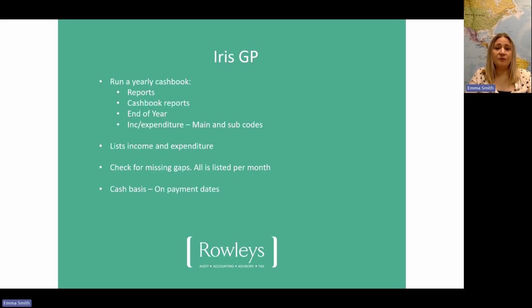IRIS-GP works on a cash basis, which means income and expenditure is recognised on the actual payment dates. It's quite an easy report to see if there's anything missing. For example, if you have 12 months worth of income that should have been received, you should see this all listed.